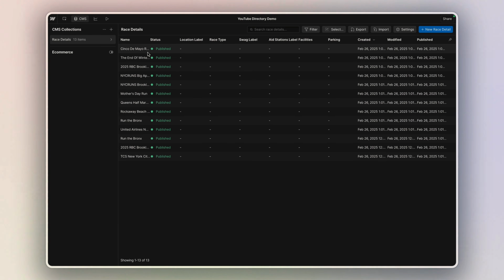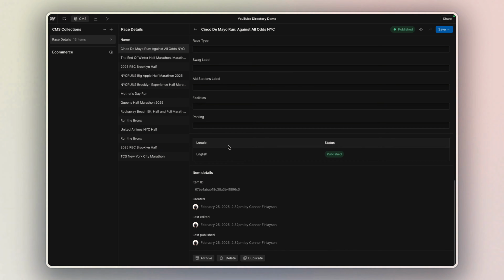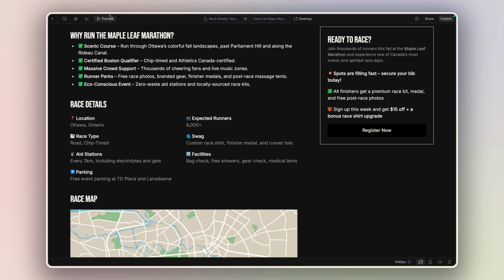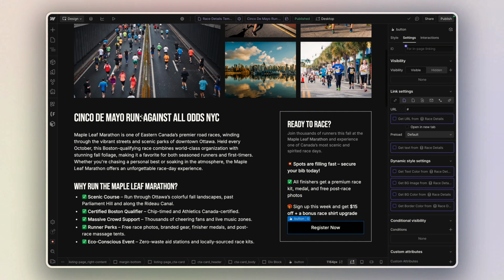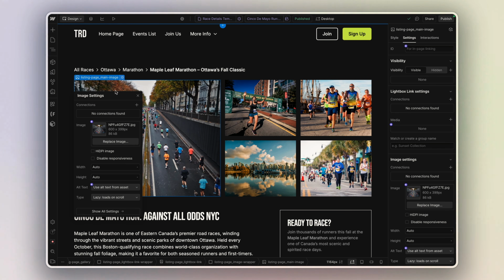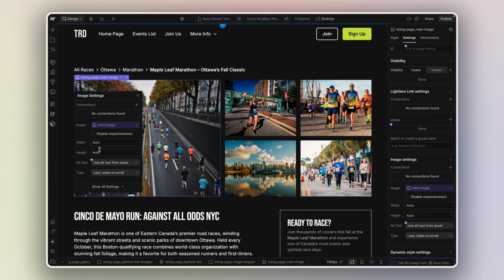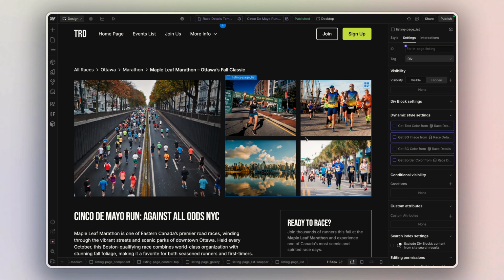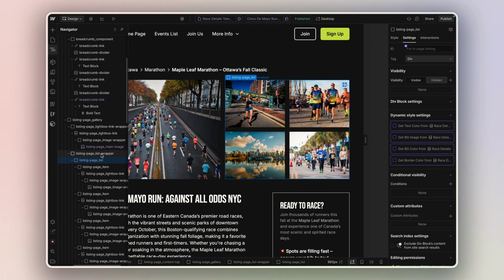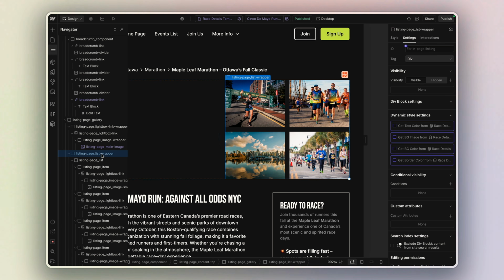And you can now see that if I click into any of these events, it's got all of these extra fields that I can now populate. Now, if you go back to your dynamic listing page, what you'll be able to do now is map these up. So for example, with the main image, I would map it to the hero image. Now with the gallery, I'm actually going to have to do something slightly different. I'm going to have to add a collection list in here.